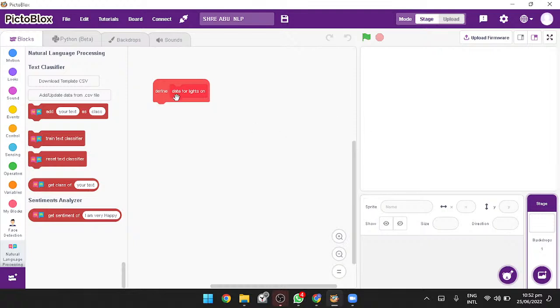How I am going to do this is by adding data, CSV files. Download CSV files is there. You just have to take this file. Let's add your text as a class. Okay, I am adding it. Now what will your text be? Lights on. Lights on as, and again, what will the class be? Lights on. Spelling should be correct.